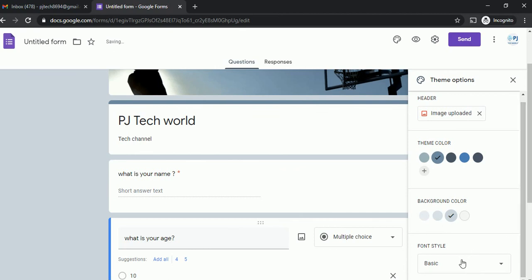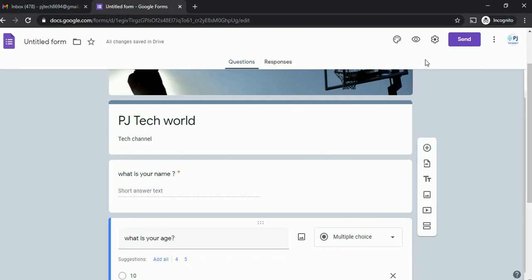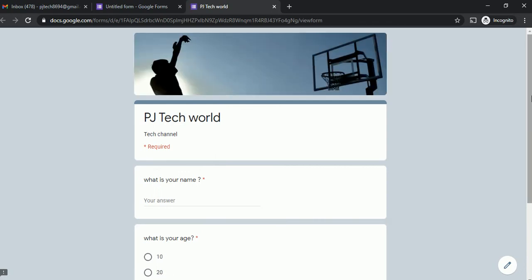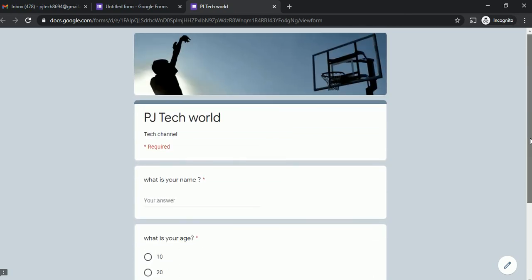And if you want a different kind of style for the text, you can select it. I'm going with basic here, that's it. This is how we can customize. See, now go to preview, click on preview, and you can see your customization along with the Google form. So this is my customized Google form.